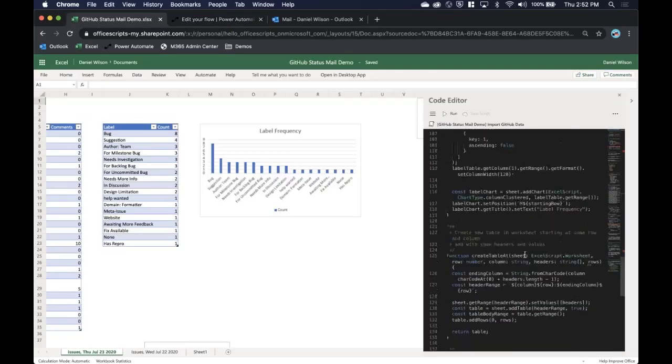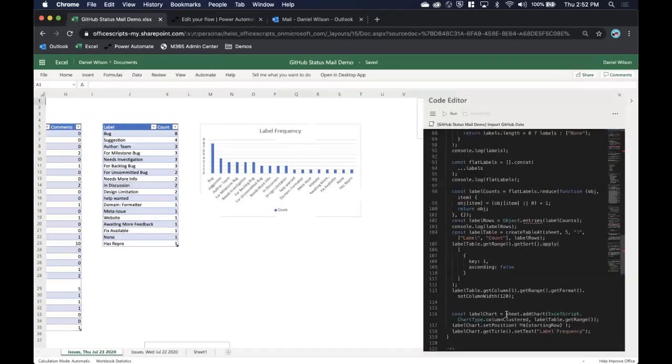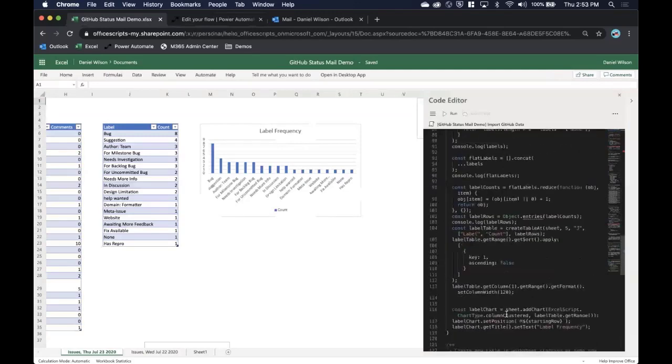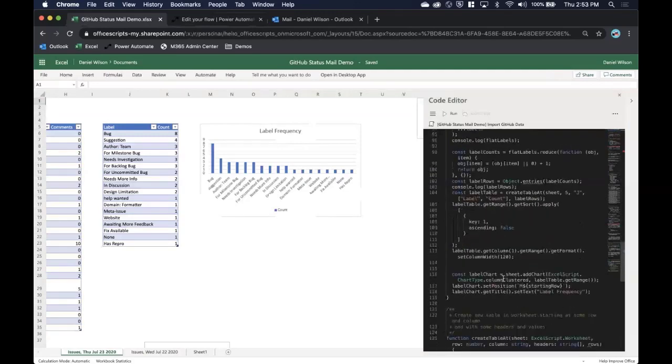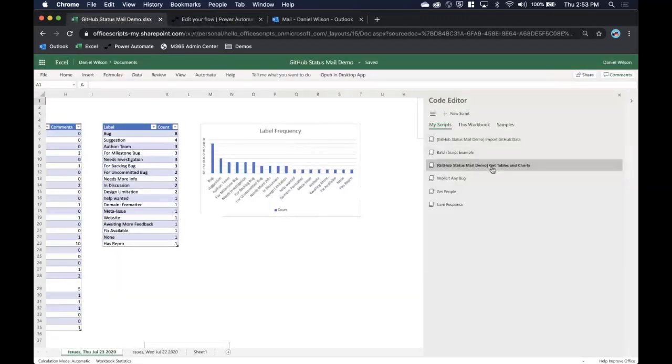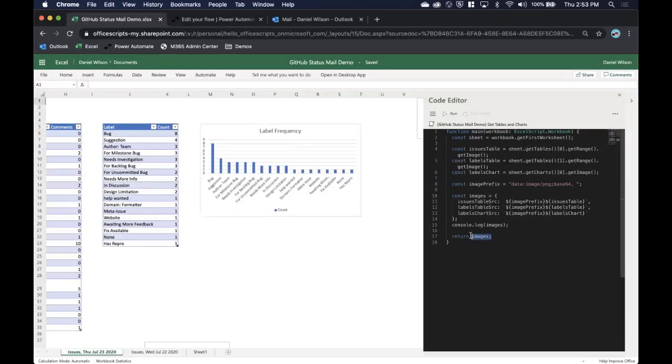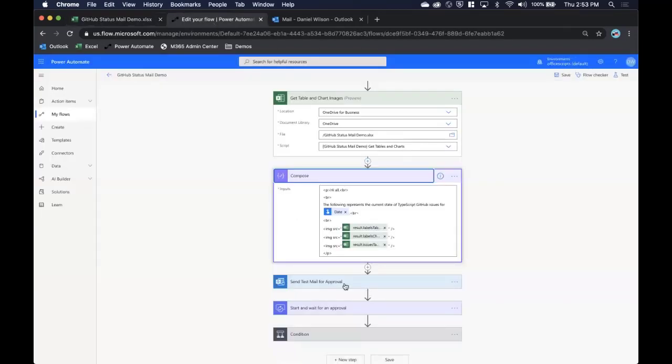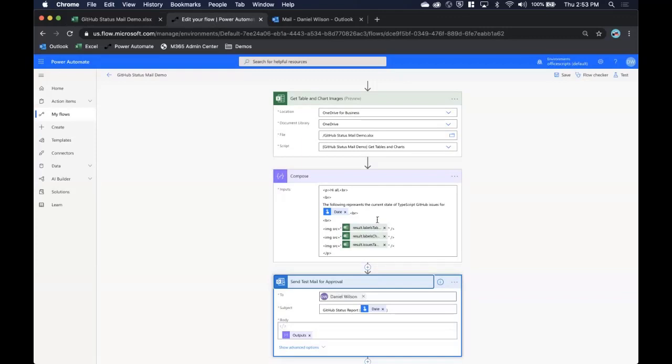As you can see here, I've made sure that at the very end of my main function, I have an object that comes back that contains, oops, sorry, not at the end of the import main function, at the get tables and charts one. I return this images object that has, as you saw in the flow, issues table source, labels table source, labels chart source. So the reason for using this compose block is actually just that I don't have to rename this.